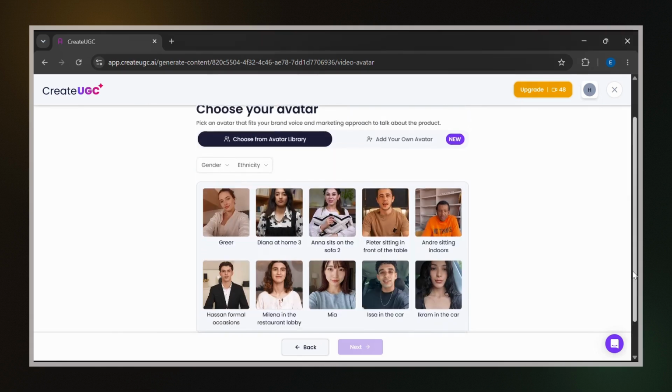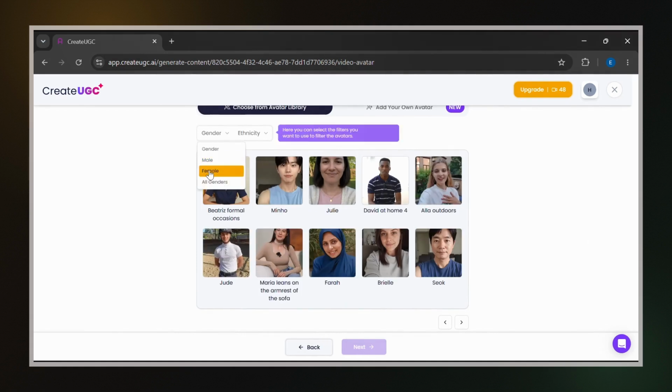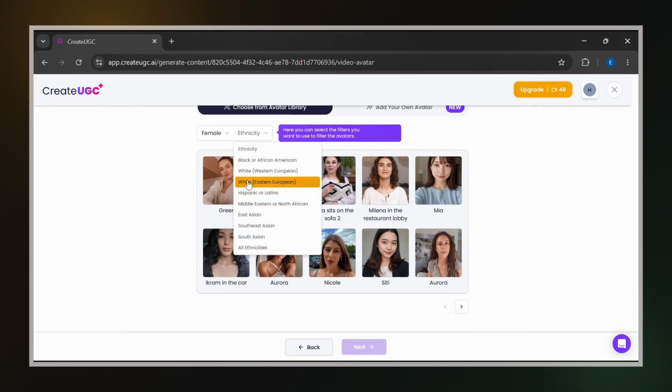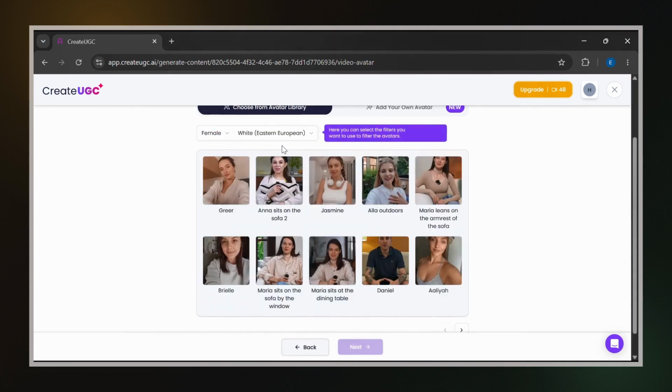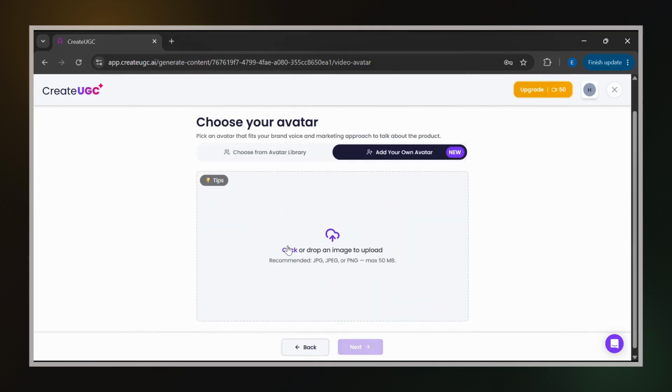CreateUGC includes a built-in avatar library, which is very useful because it means you don't have to create an avatar from scratch. You can browse through the available avatars and filter them by gender or ethnicity to find the one that best matches your content. If you already have your own avatar, you can simply click Add Avatar and upload it. If you want to use a specific person for your video, you can simply upload a photo of yourself, a friend, or anyone else, and CreateUGC will generate a custom avatar based on that image.